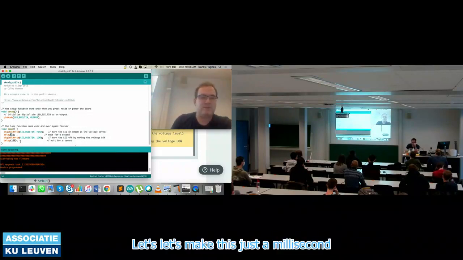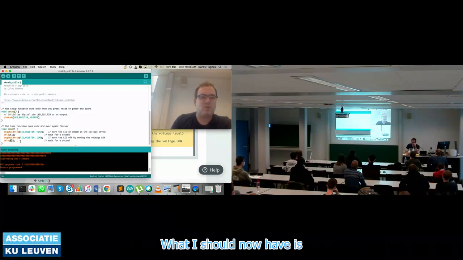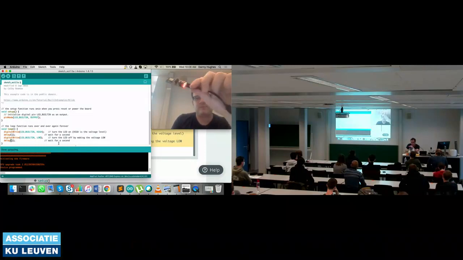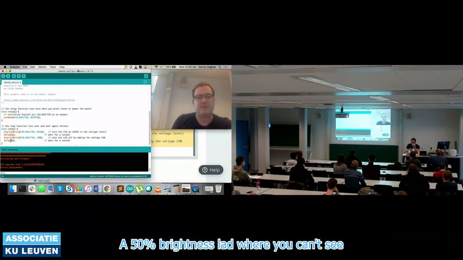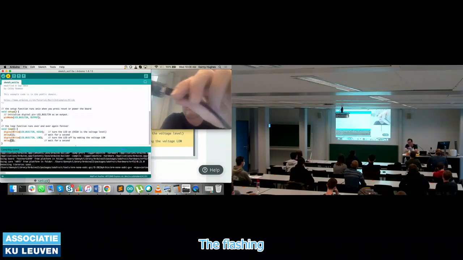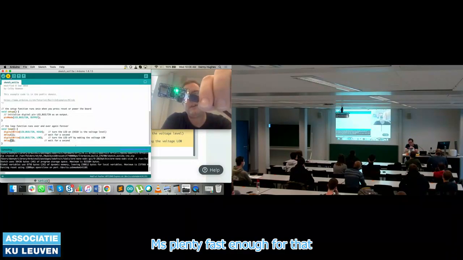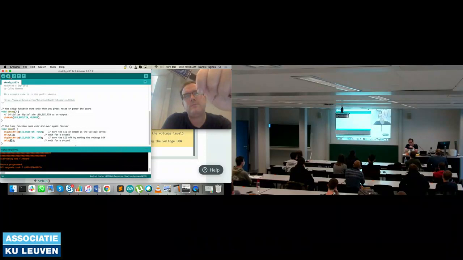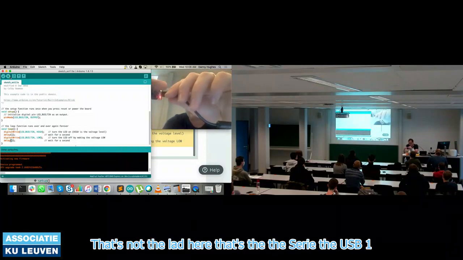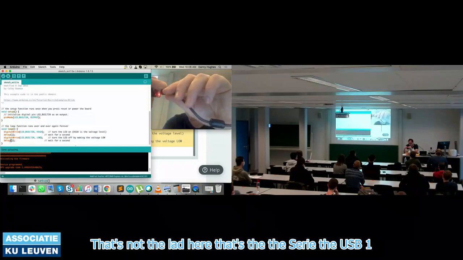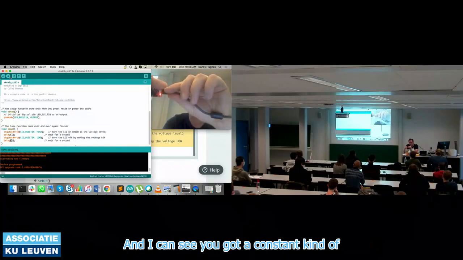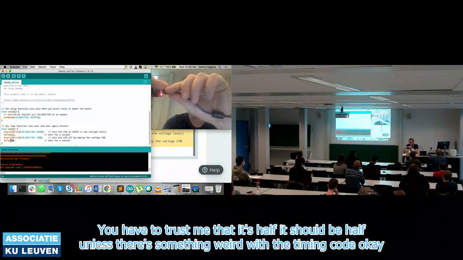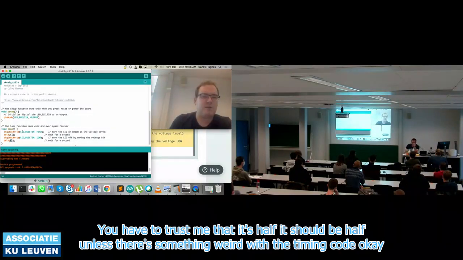Let's make this just a millisecond. What I should now have is a 50% brightness LED where you can't see the flashing. A millisecond's plenty fast enough for that. That's not the LED here. That's the USB one. And as you can see, you got a constant kind of brightness LED. You have to trust me that it's half. It should be half, unless there's something weird with the timing code.